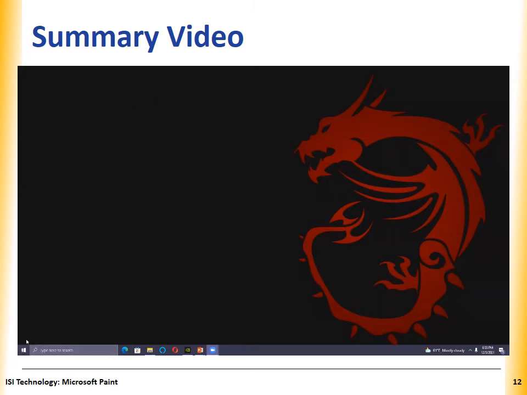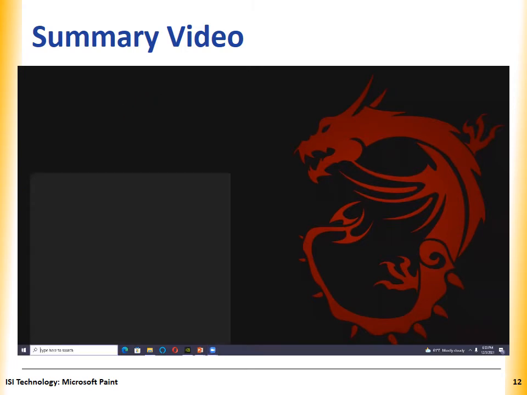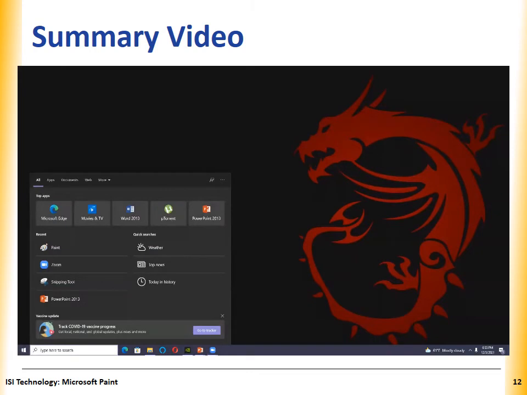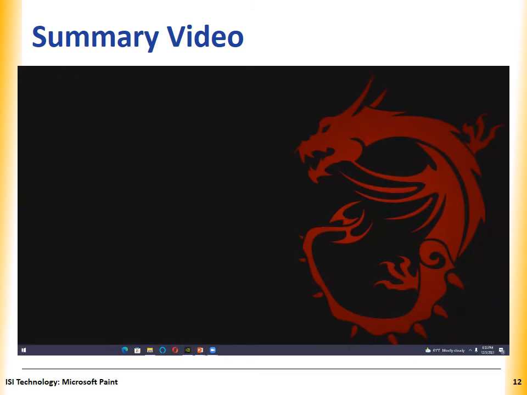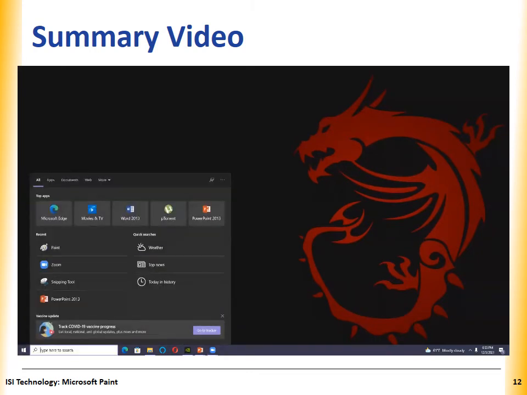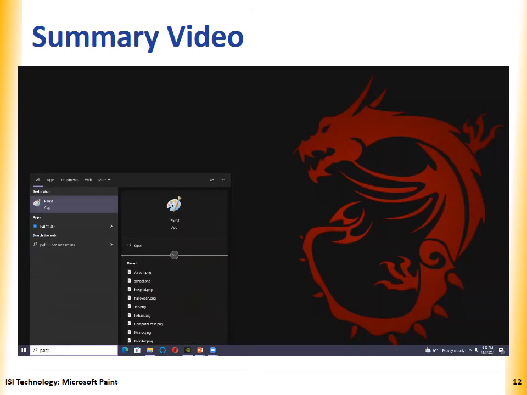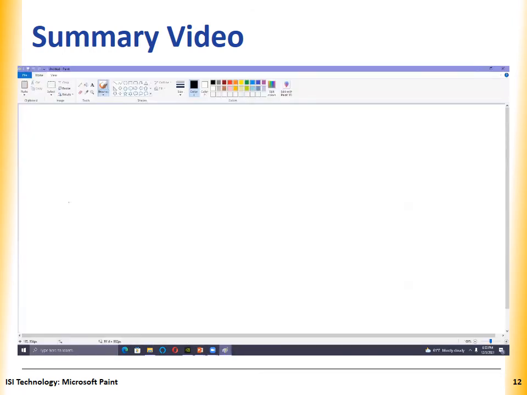I'm going to teach you now how to open Paint. You go over here, then go to the search bar next to the Start button. This is the Start button. Just type Paint on your keyboard and click on the application for Paint. When you click on Paint, a blank page will open.